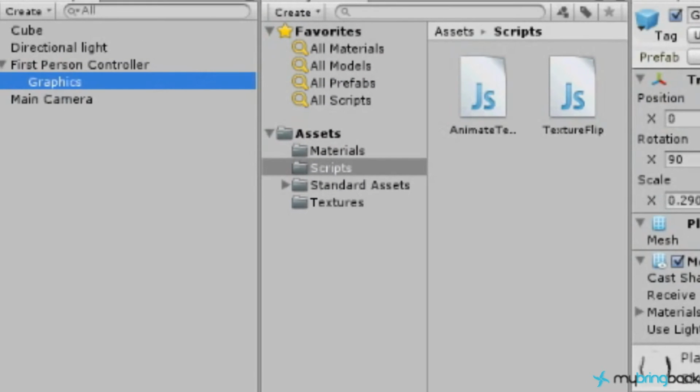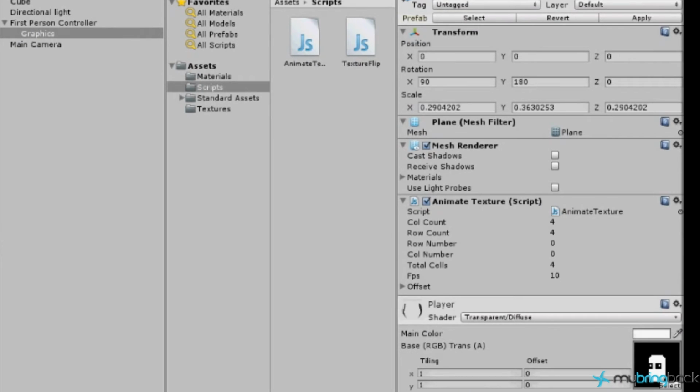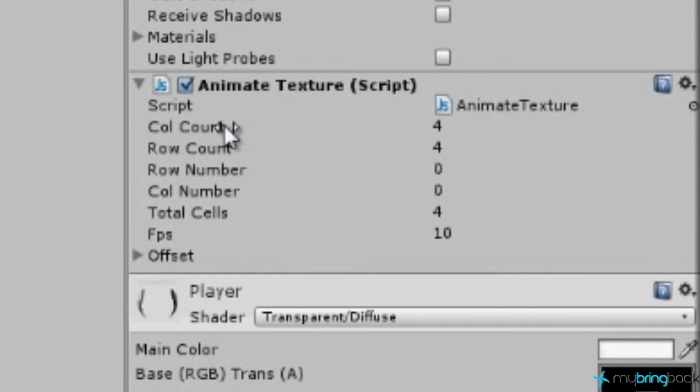We're going to go to our graphics object. We're going to grab our animated texture script and drag it down. Now we get to go over these variables. COL count, or column count, is the number of columns in our sprite sheet, which is just a giant sheet full of little images of this guy. But the important key is that it counts to Unity as one image, not a bunch of them.